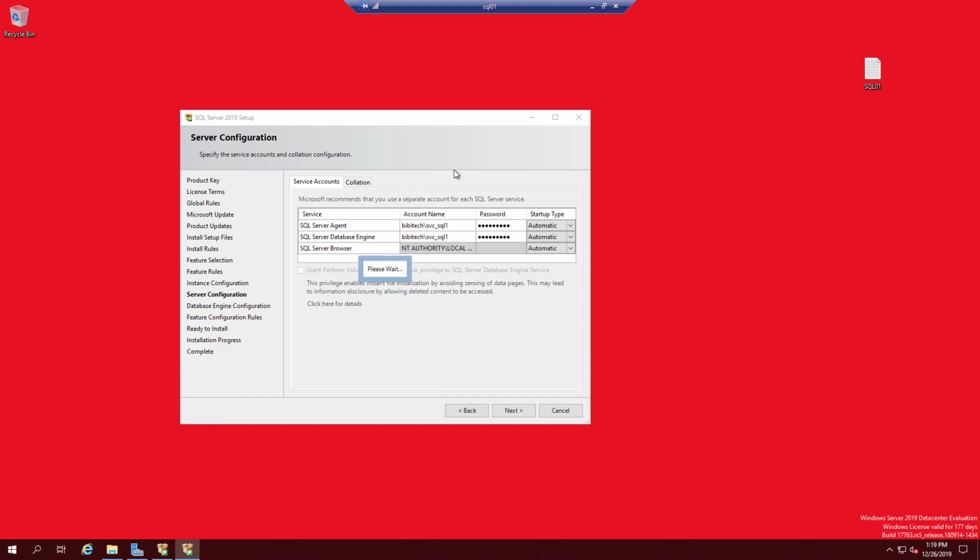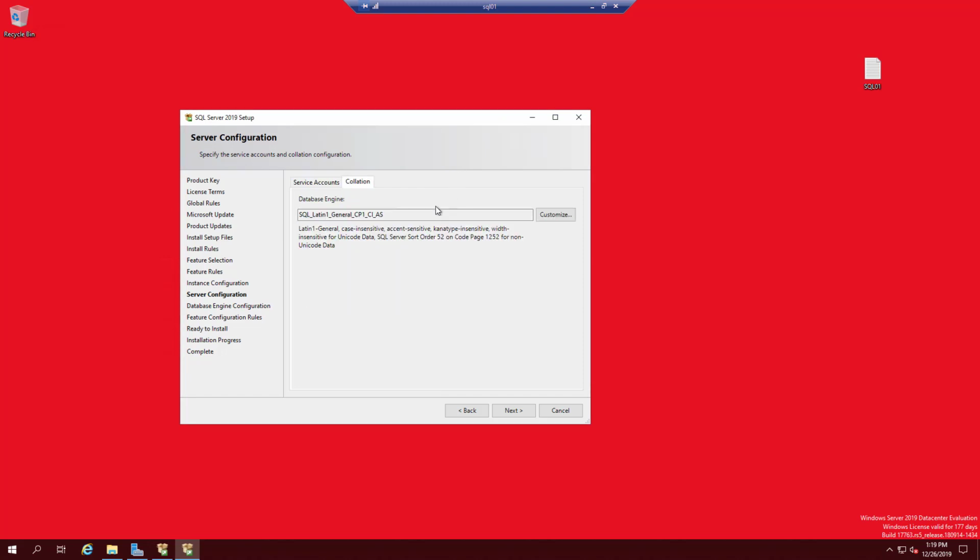And collation, it needs to be just default. If it is not, if you have a different kind of a language set up on your operating system, in order for SCCM to work correctly, you need to make sure SQL_Latin1_General_CP1_CI_AS is selected. If it is not, your SCCM installation would not work.